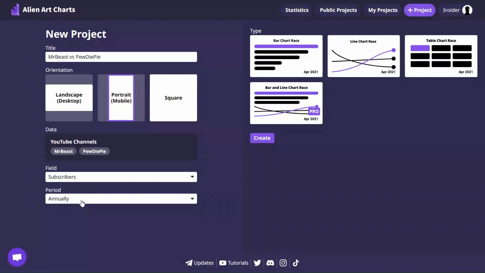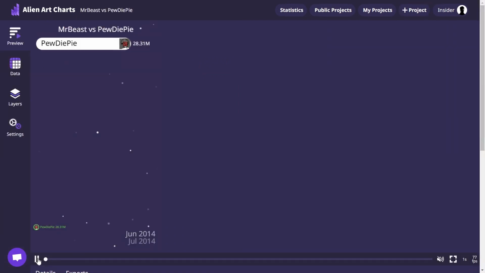We can choose to estimate the subscriber count history on an annual or monthly basis. For our project, we'll select monthly from the period option, as it's currently set to annually by default. On the right side of the page, you'll see that the project type is set to bar and line chart race, which is included in the pro version of the website. Now, click on the Create button located under the chart types to proceed.